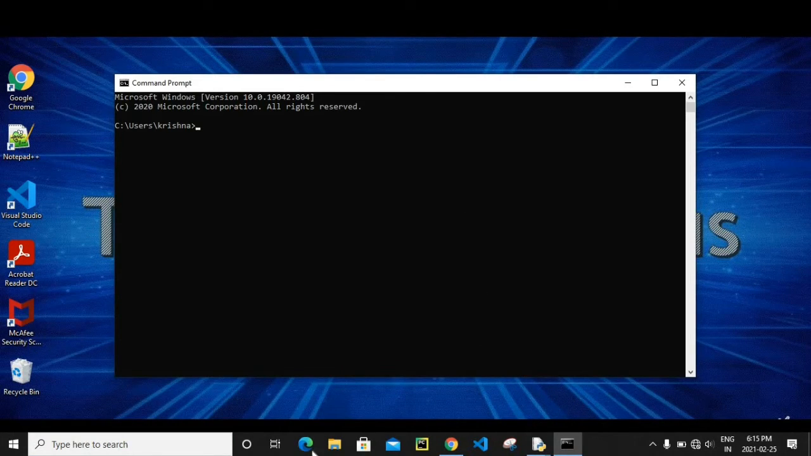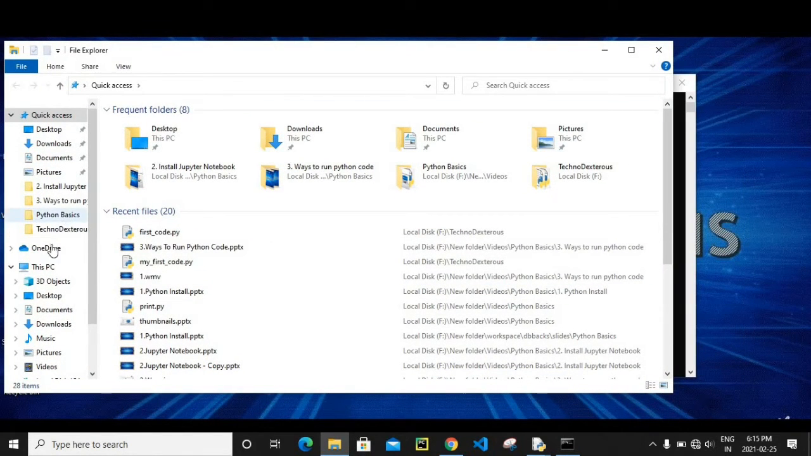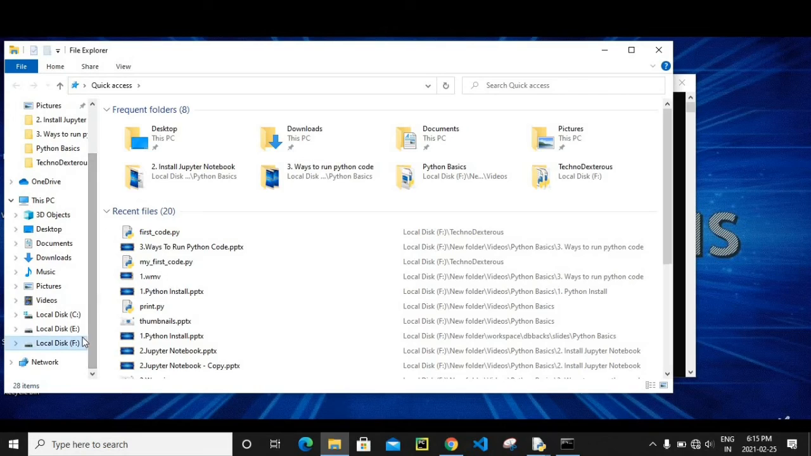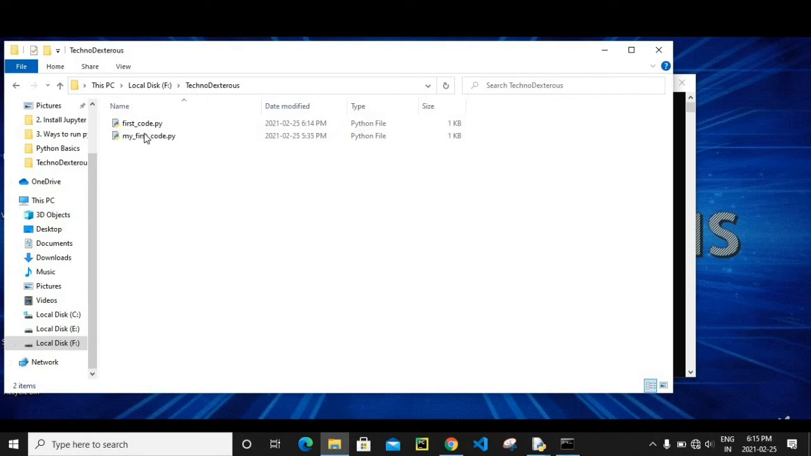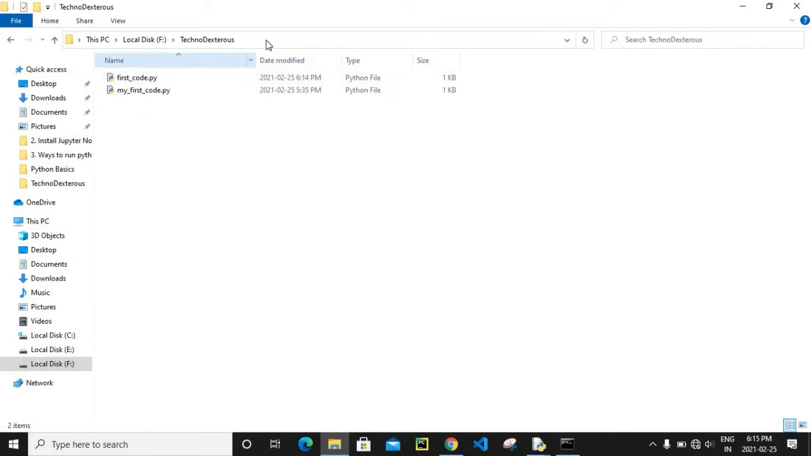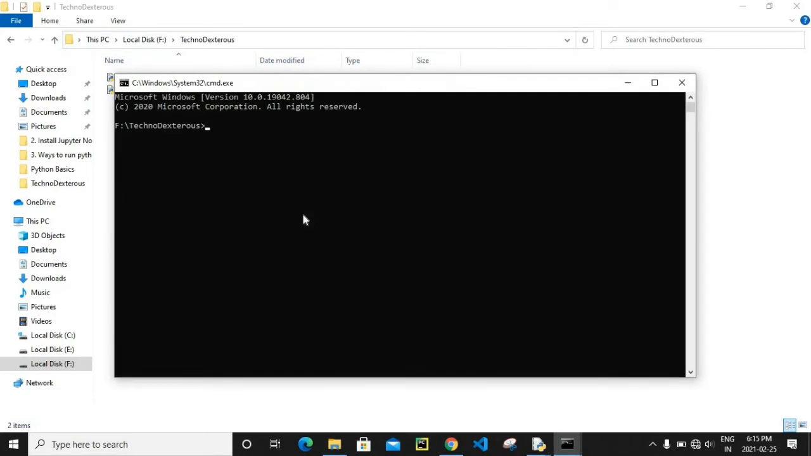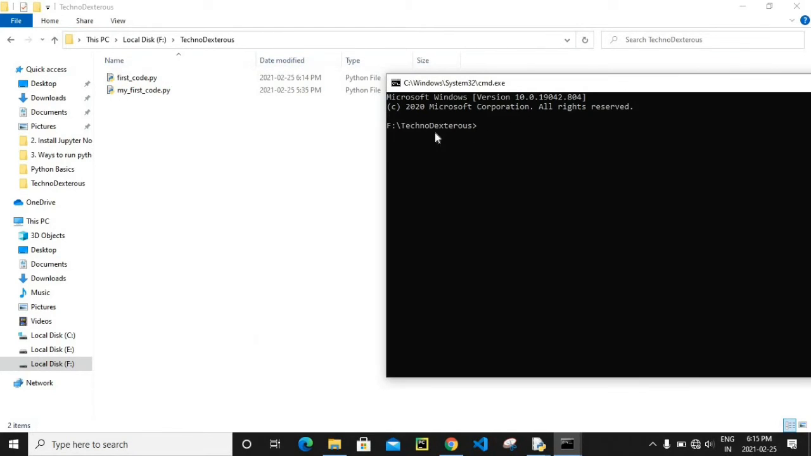To execute our Python file with the help of the command prompt is very easy. Go to the Python file location, where you will see two Python files. Click on the path and type cmd over there and press enter. It will open command prompt for you in this path.